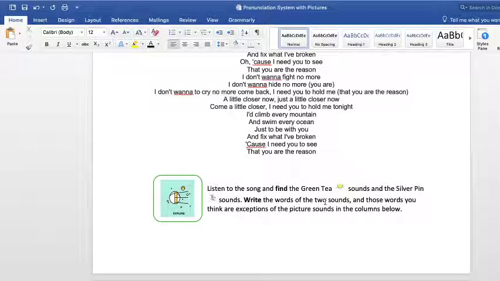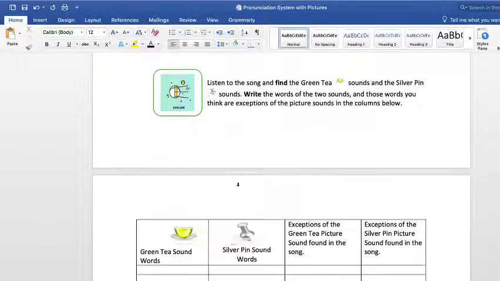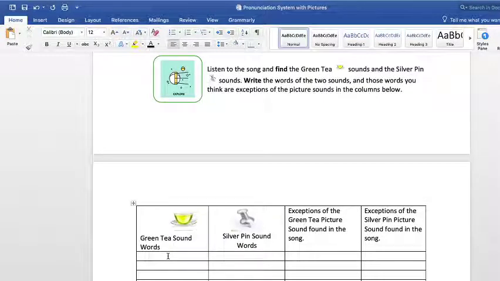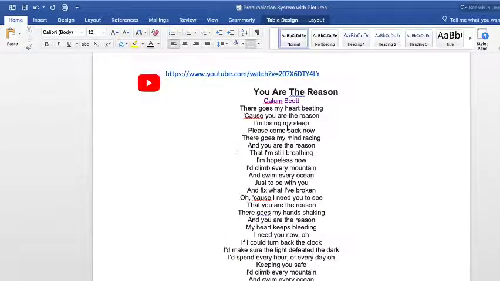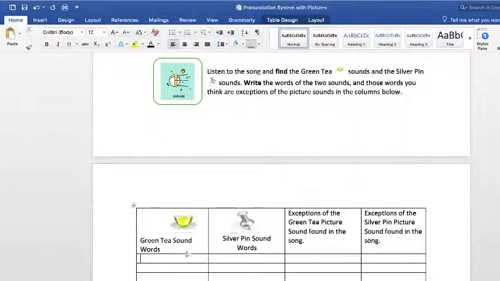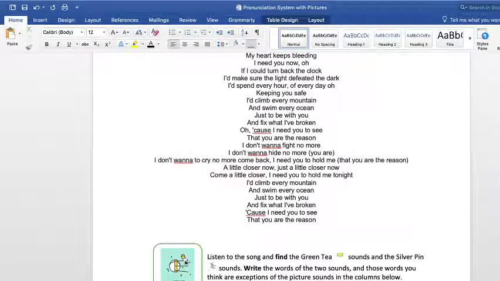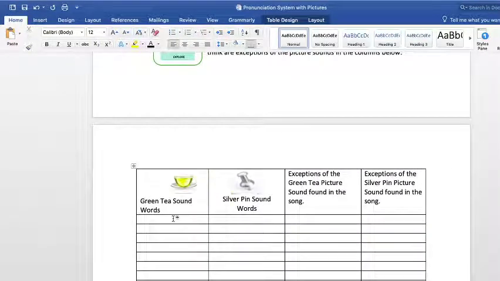You're going to write the words of the two sounds, of the two pictures that we cover in this module. Over here, in this column, you are going to write all the words that represent this picture. You're gonna pick these words from the lyrics of this song, and you're gonna write them here. I'm gonna give you one example. The word reason. I'm gonna write it here. Reason. Word number one.